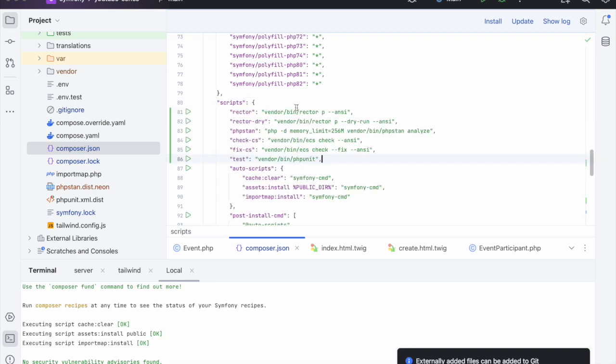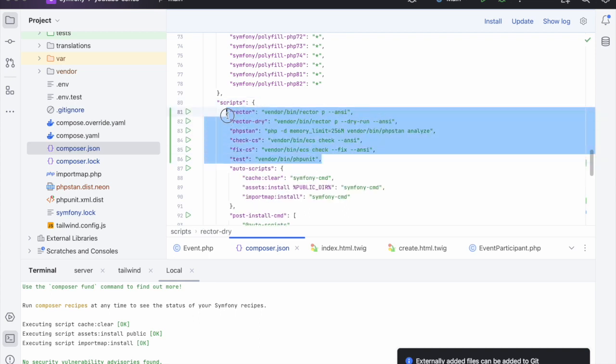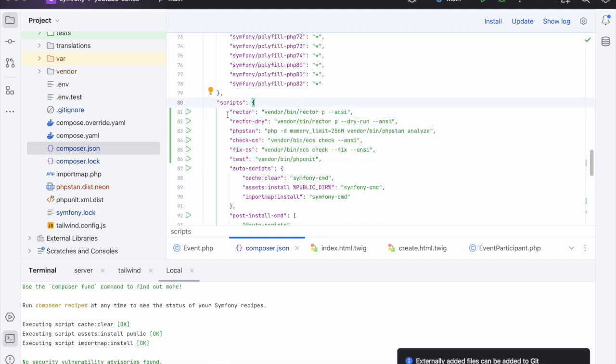I'll paste in a bunch of scripts that I have usually used on most of my projects, actually on all of my projects. So here we have the Rector dry. So the dry one just means it won't make any changes. Phpstan CS check, so it just checks it, and then the actual fix is there. And then this is for unit testing, which actually we don't have in this project right now, but we'll just keep it there for now.